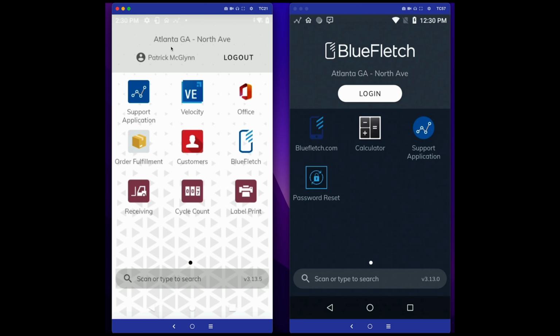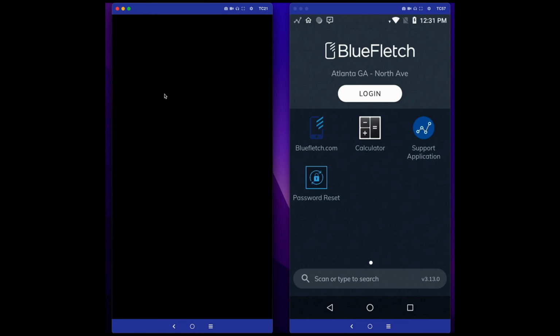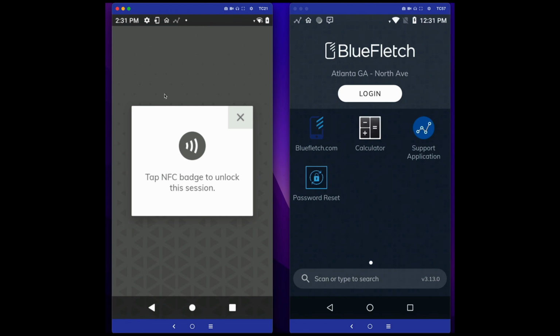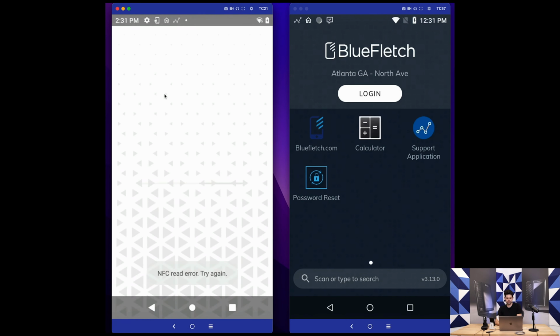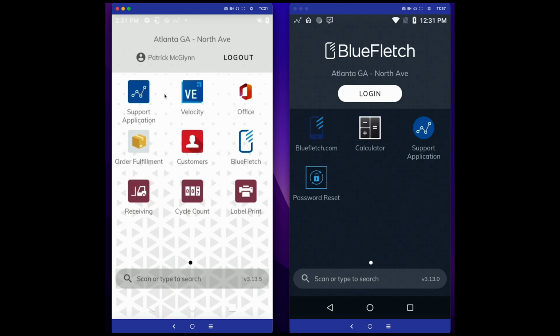You'll see now that I'm successfully logged in. The launcher knows who I am and is providing me access to applications for my role. For re-authentication, if the device were to go to sleep or if I were to put it in my pocket for an extended amount of time, I'd wake it up and be prompted to tap my NFC badge rather than having to type in my secure password each time. I tap my badge and I'm immediately back into my session.